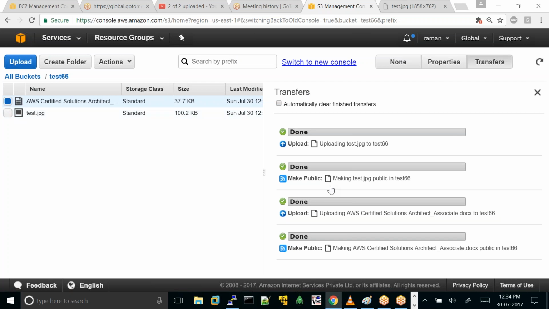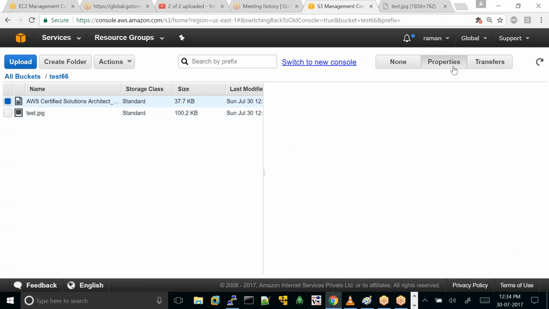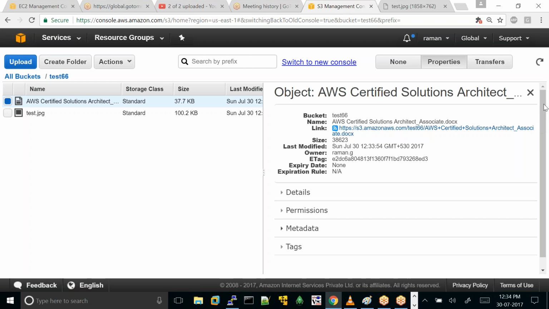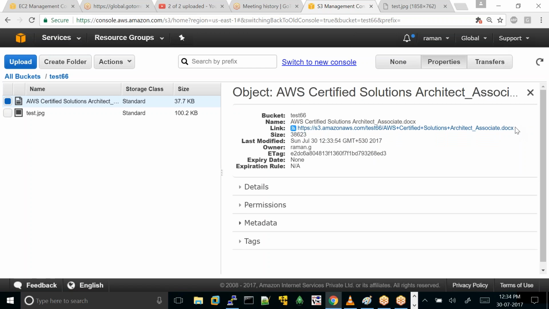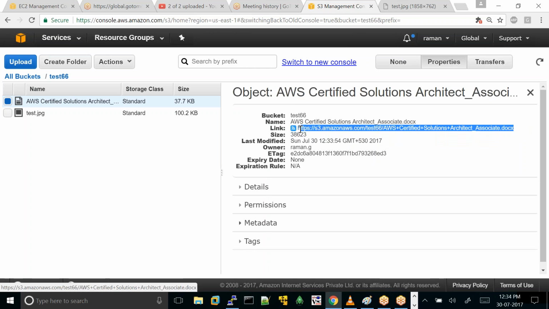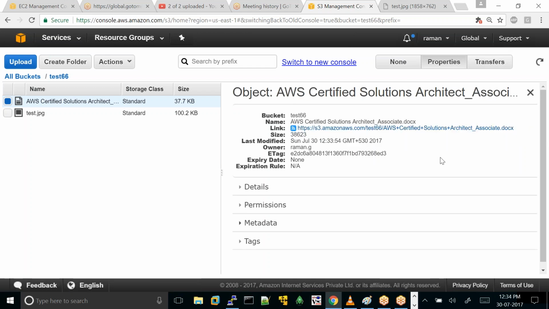Once I upload the document, if you click on the properties, you can find a URL for the document. So I share the URL. Simply, you can download the document from my cloud.